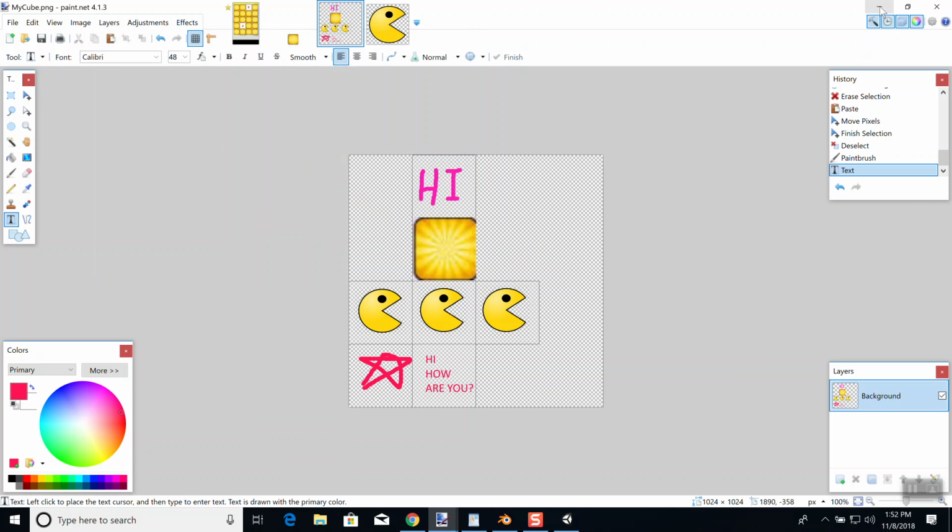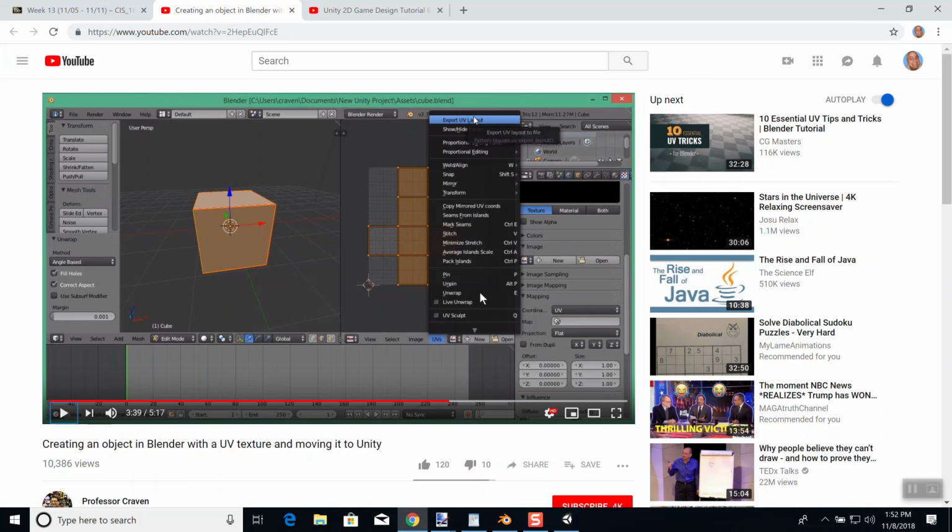You can leave it open in Paint.net. It doesn't matter. Now, this part I'm going to have to watch a video because I don't remember how to re-import it. I think you just do an open. I think it updates automatically when you do an F12.